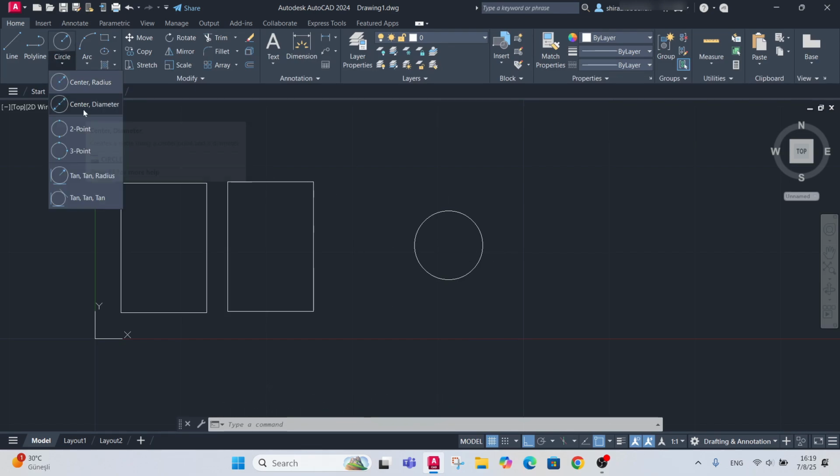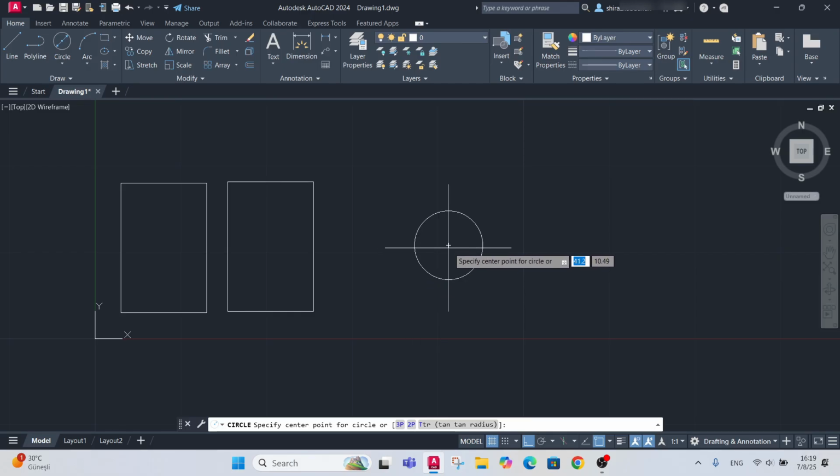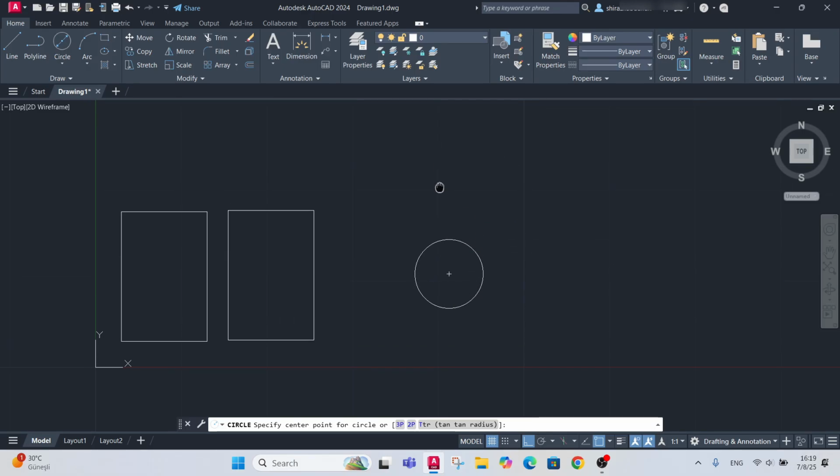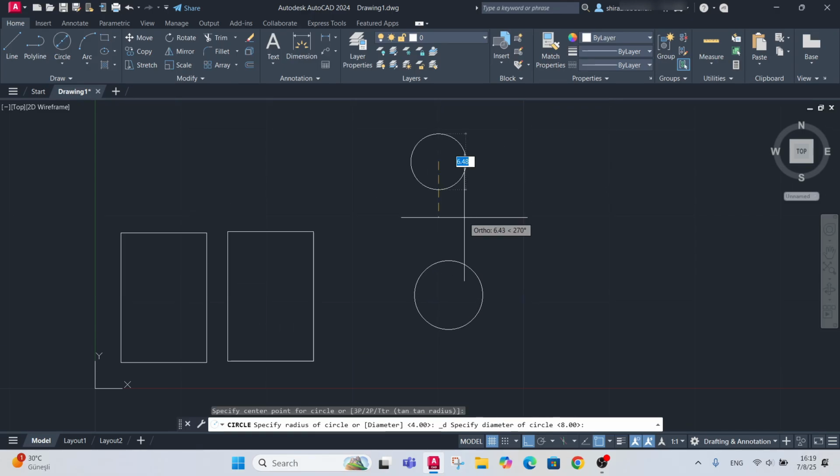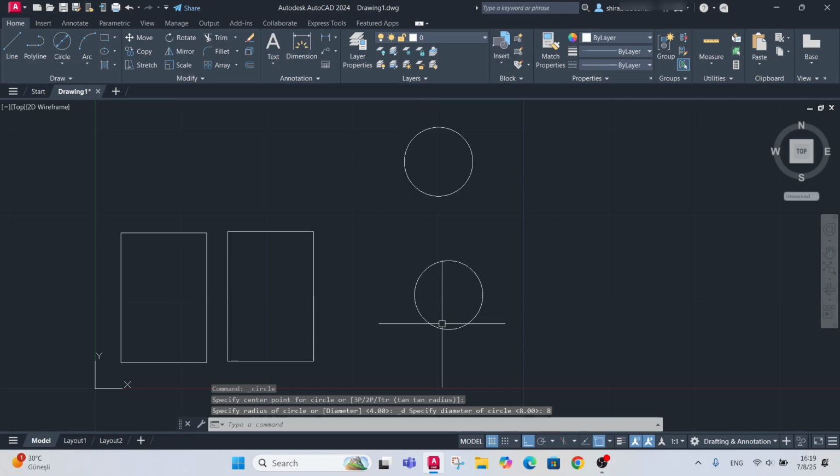Another one is center diameter. I want to draw the same circle, but this will be by diameter. So I toggle here and say 8, because half of the diameter is the radius. You see the same size of circle, but this time the radius is 4 and the diameter is 8.